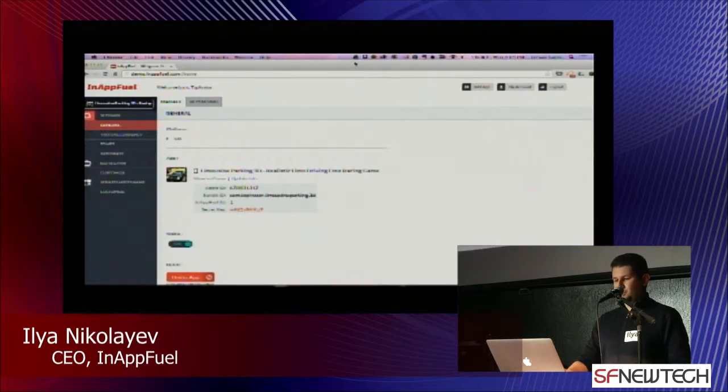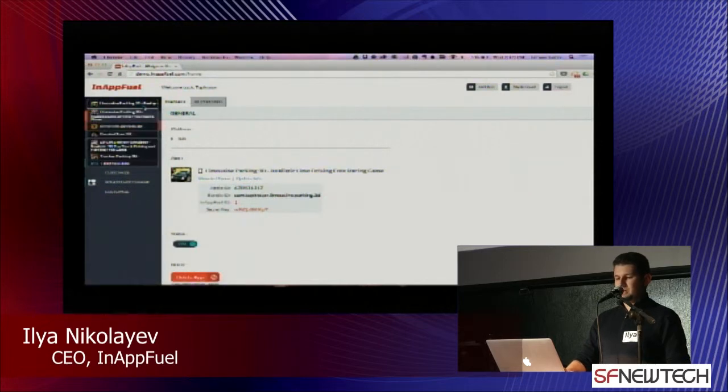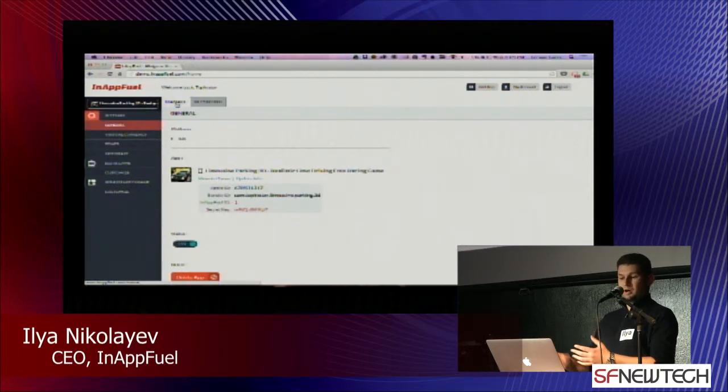So here we have a view of the dashboard. On the left, we've got a drop-down where a developer can select any application that the developer has already set up. We've got a Manage tab to allow you to set up the actual product, and a Reporting tab to take a look at the stats.